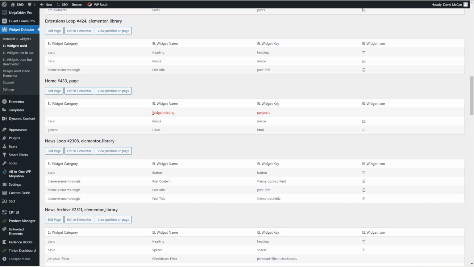Here it shows one in red where the widget is missing. And this is actually the old home page. And on that, I used the PowerPack Posts widget, and I actually removed that plugin. So this page isn't active anymore, but if it was, that would be good to see that I had a problem.